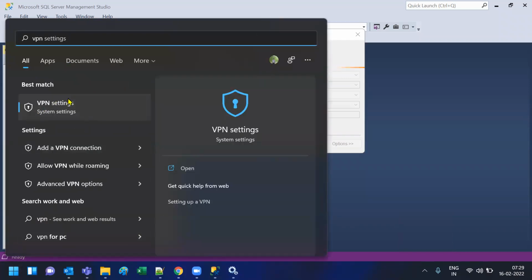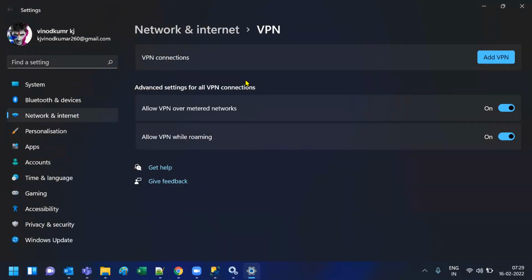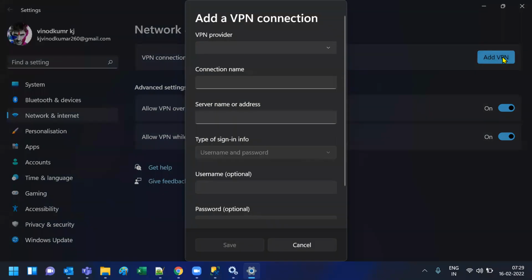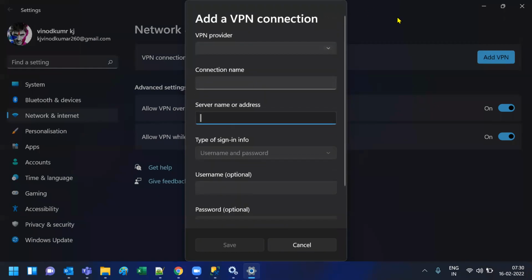See, there will be VPN settings. All these setups will be done by the client or our IT team. Here we need to click on add VPN. They will provide us a connection name, the client connection name. They will give us the server name, everything, and if required, a username and password. Once it is connected, we are in the client environment, so they can track everything we are doing easily. That's why we connect to this VPN, and only then can you connect to SQL Server.